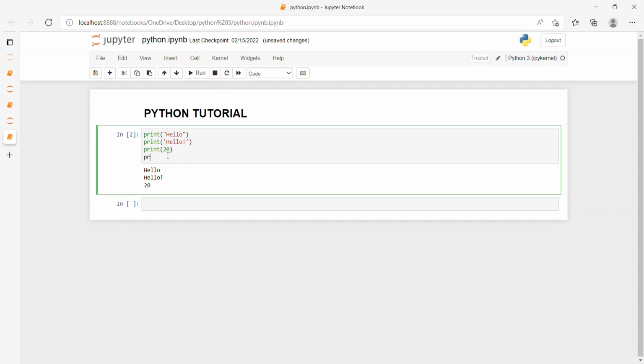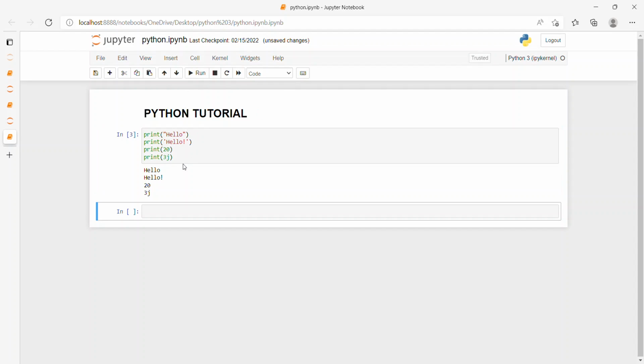Now in case I want to print a complex value that includes a numerical value plus alphabets, so it can be alphanumeric, in that case also we don't need any kind of quotation mark. As we print integer values, numerical values, we can print it the same way.